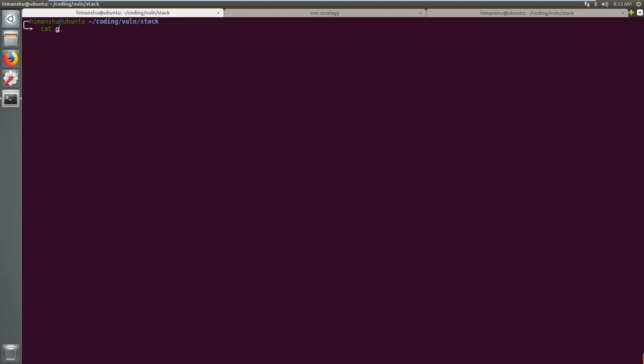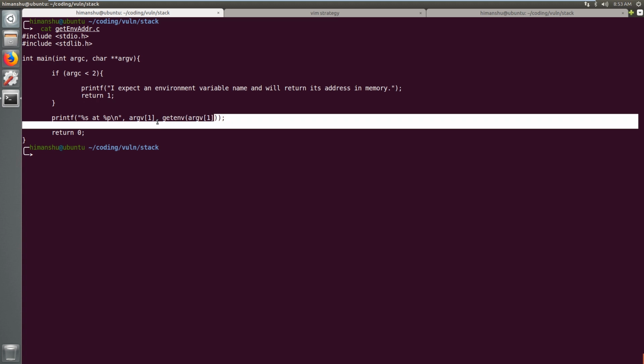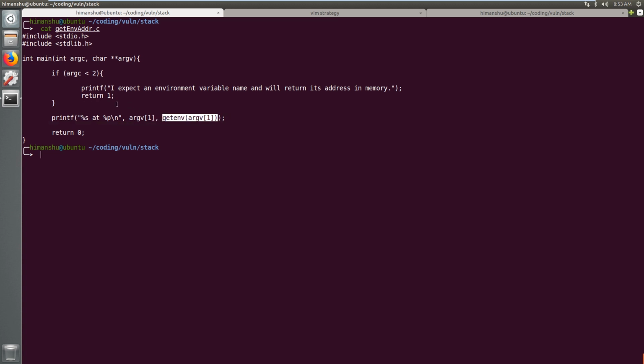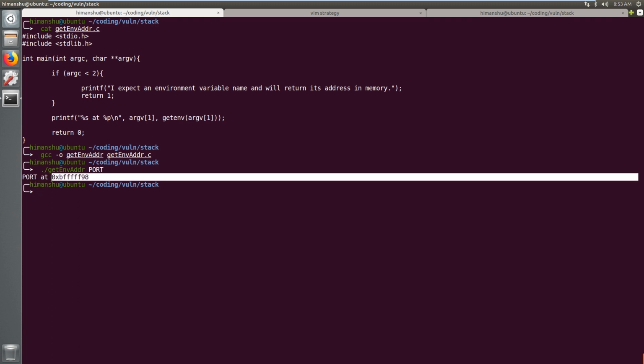So getenvaddress.c. This is a very simple program. It just calls getenv and prints its address. Let's compile this. Here we have it, and since we exported that with port, we see port is at this address.